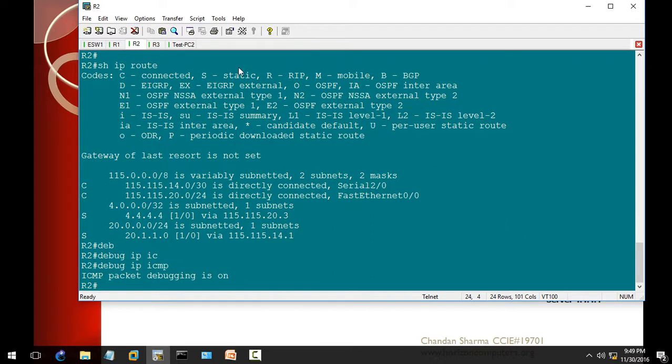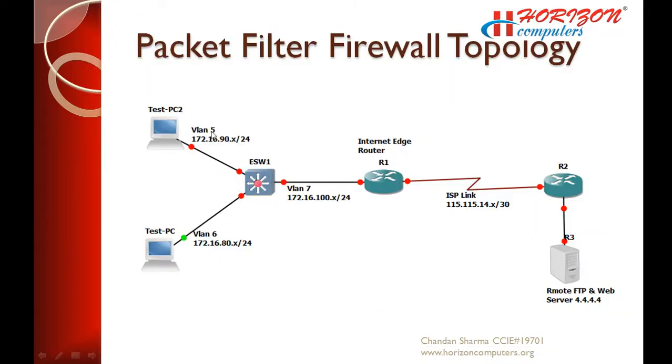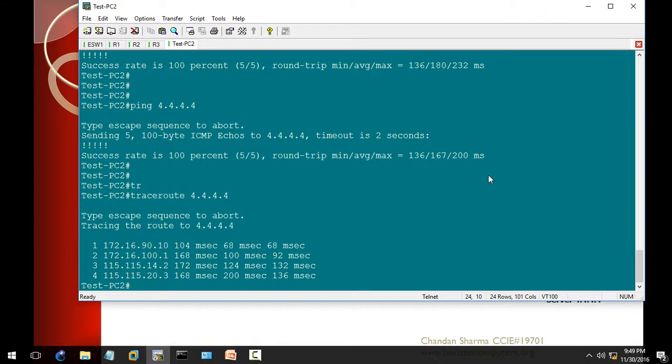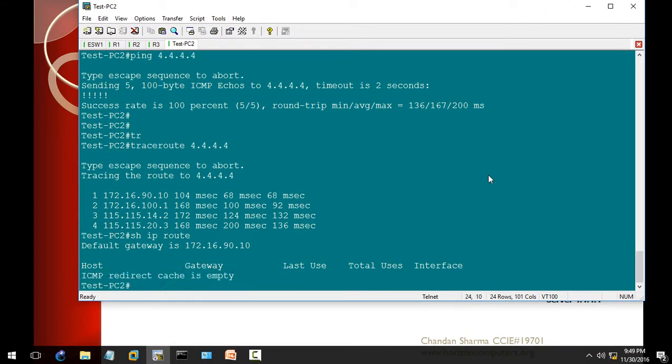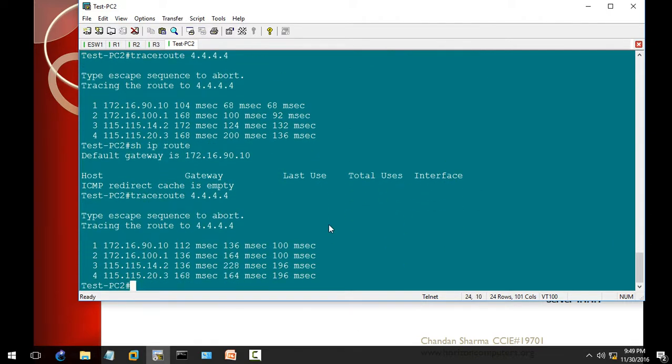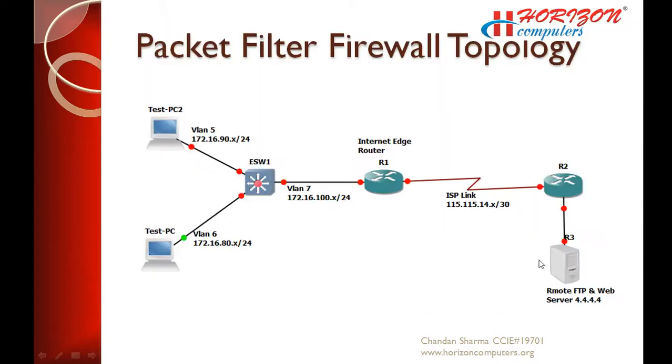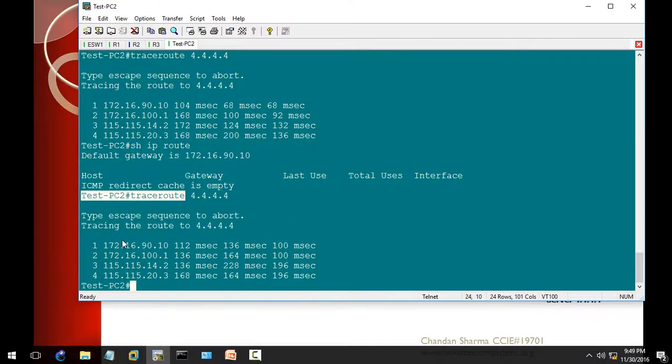So let me just show this to you. I go to the test PC. The test PC is right over here in VLAN 5. This is nothing but a router. I have disabled routing and configured a default gateway. So you are sending your traffic to the multi-layer switch, 170.16.90.10. Now the destination is 4.4.4.4, which is my public server over here. So you're going to the multi-layer switch, then to the edge router, then to the service provider, and then finally reaching the destination.